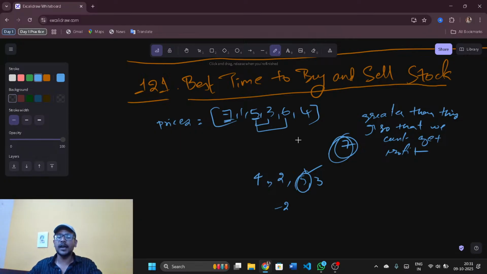5 and 6 again. 6 minus 5 is 1. But from all the values, 5 is the maximum. So our answer will be 5 itself. 5 and 4, minus 1. But still, 5 is the greatest, right? Now 3 and 6 will give me 3. Still 5 is the largest. 3 and 4, 4 minus 3 is 1. Now we are left with 6 and 4, minus 2 here, right?